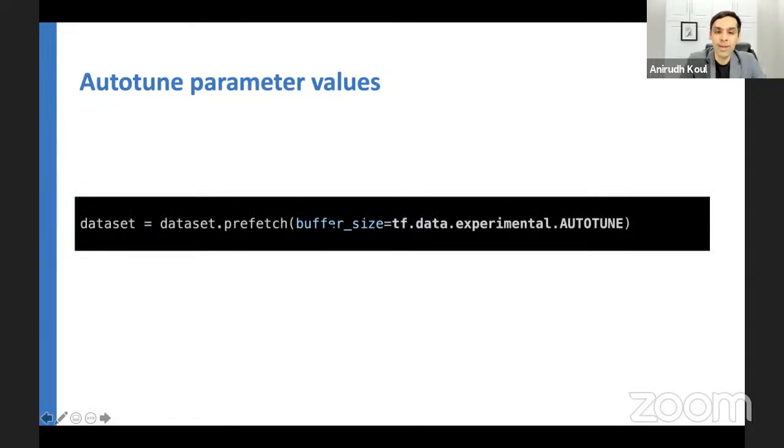So when you have any of these numbers, you set the value to auto-tune, and what's happening behind the scenes is like you are trying to use AI to solve a problem. TensorFlow is using something similar to an ant colony, like an optimization problem, to find the best parameter for whatever you are using, whether it's a buffer size or the number of parallel CPU calls you have to make.